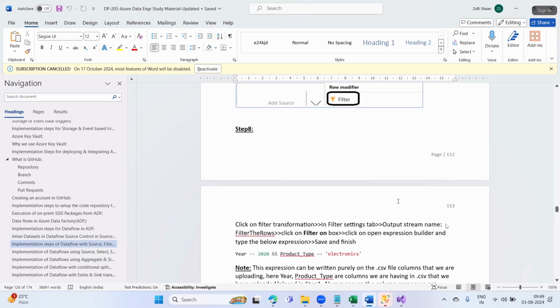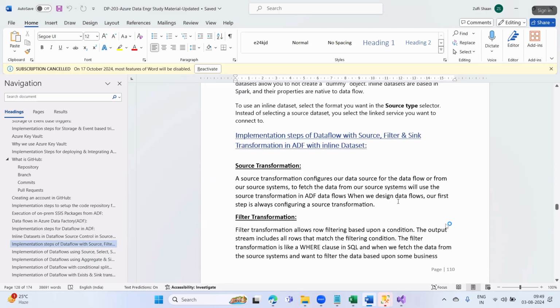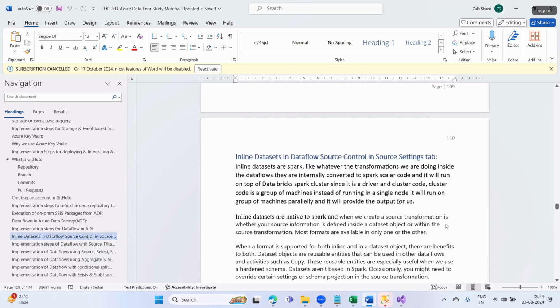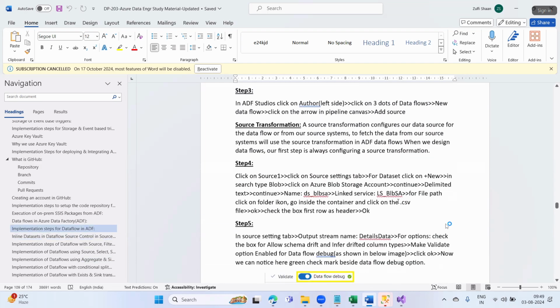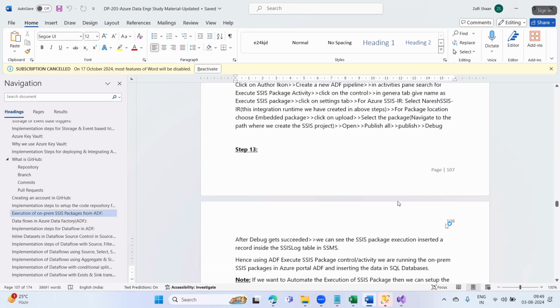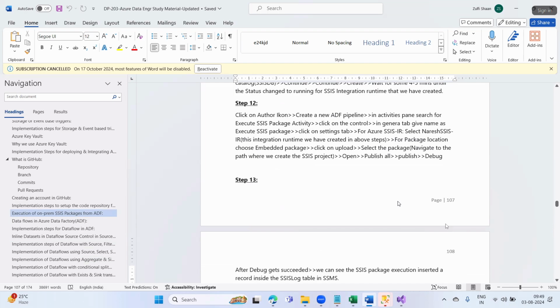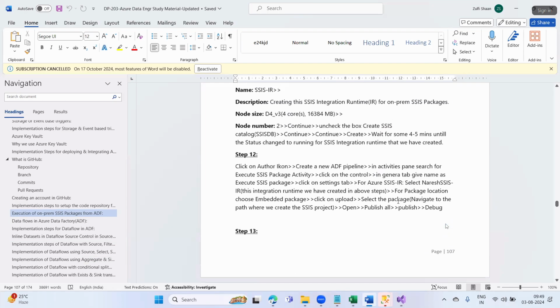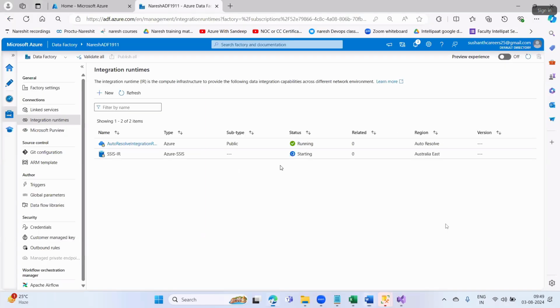Initially only I told you, guys, the labs will be very tough going forward. Coding is not much in data engineering, but configuration itself is very tough. Okay, so we were here, right? The status of the integration runtime that we have created should change to running. Step 12 we have to do now. I'm just waiting for the status to change. Still it is showing starting only.